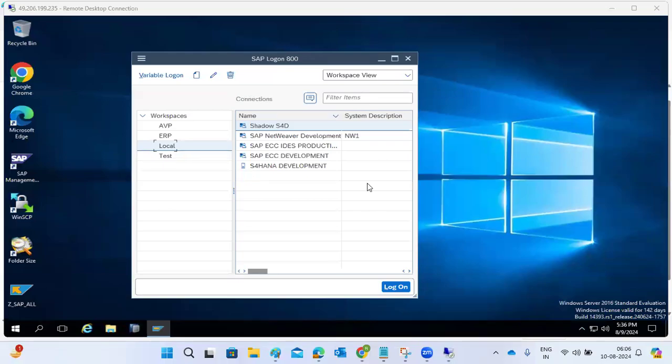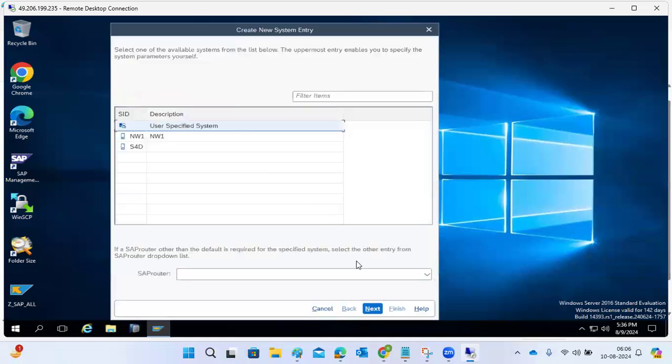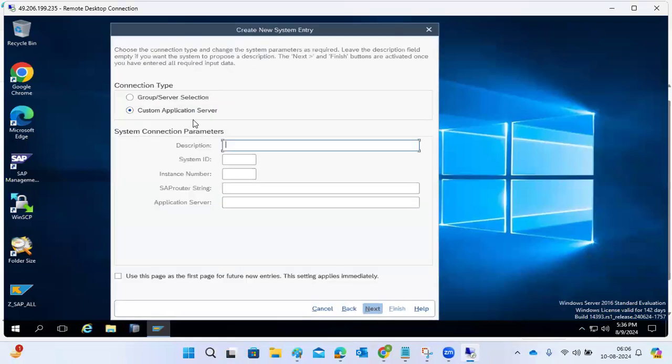Yesterday we discussed how to add the entries, how to add the systems into the logon pad here. So there is a create option here. Click on the new here. Just click on the next button. You see the connection type here.